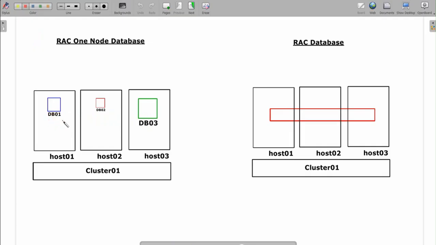In this example, we have DB1, DB2 and DB3. At some point, if you have some maintenance work, for example, I have a host 01 patching that is scheduled. If that is the case, you have to stop this instance. That will actually affect your application and users. So what I'm going to do, before the maintenance work, is relocate this instance from host 01 to host 02.